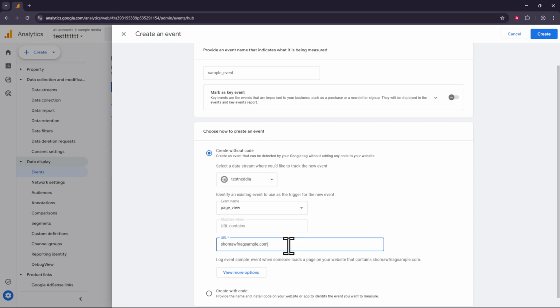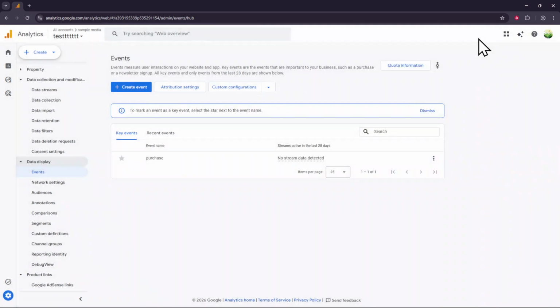Once everything is configured, I'm clicking create. I'm selecting that now, and GA4 saves the new event and begins monitoring for the conditions we defined. After this is created, GA4 will start collecting data whenever the page view condition is met, and the event will appear in your reports once users start triggering it.